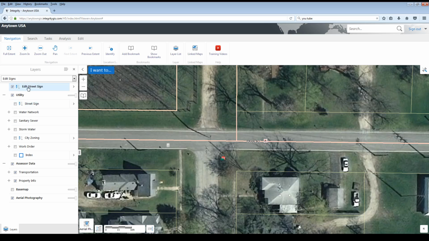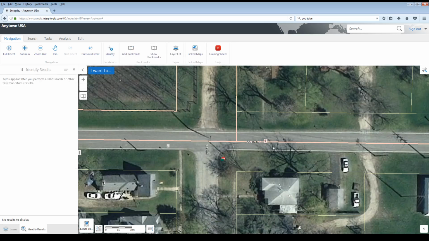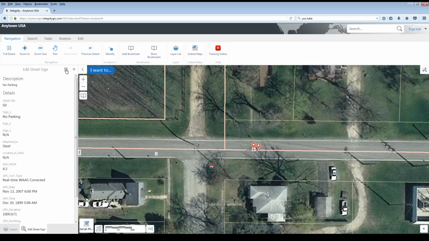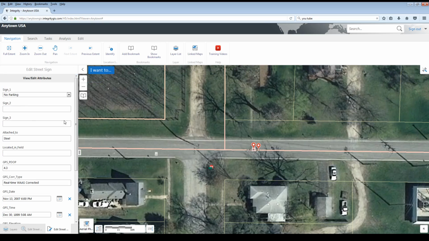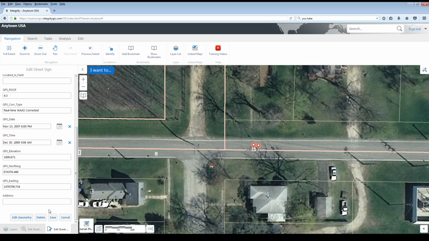So I've got my edit street sign. I went ahead and set edit signs, and it's basically the same process. I'm going to click identify. Let's drag and identify that no parking sign. And so it has edit street sign over here in the identify results window. I'm going to click it and then go to my panel action menu and edit feature. And then if I'm not necessarily wanting to edit any of the attribute fields, I simply want to edit the geometry. So I'm going to scroll to the bottom and click the Edit Geometry button here.